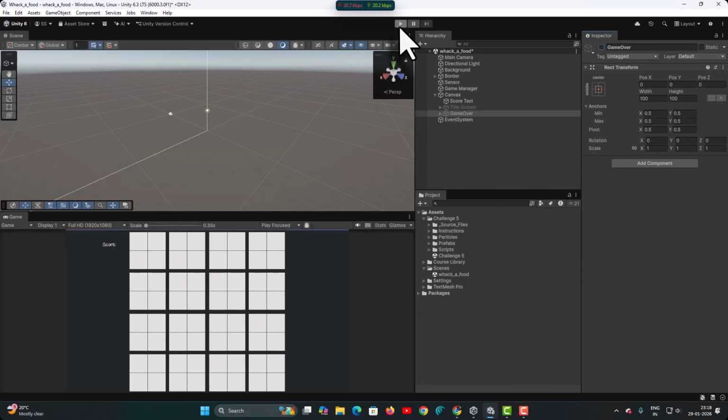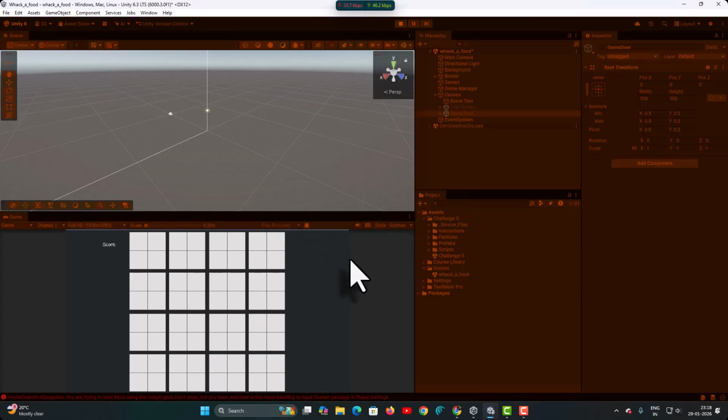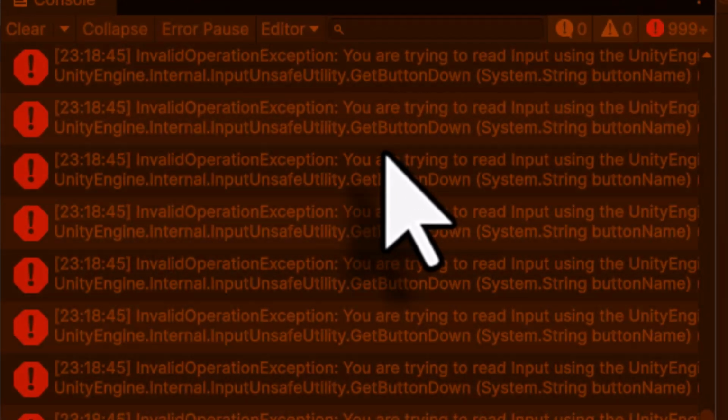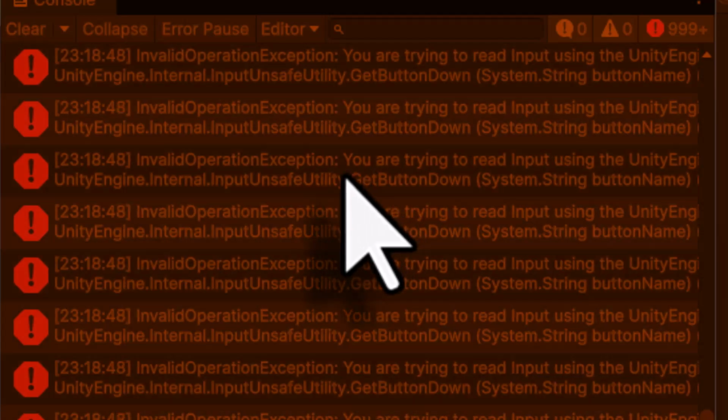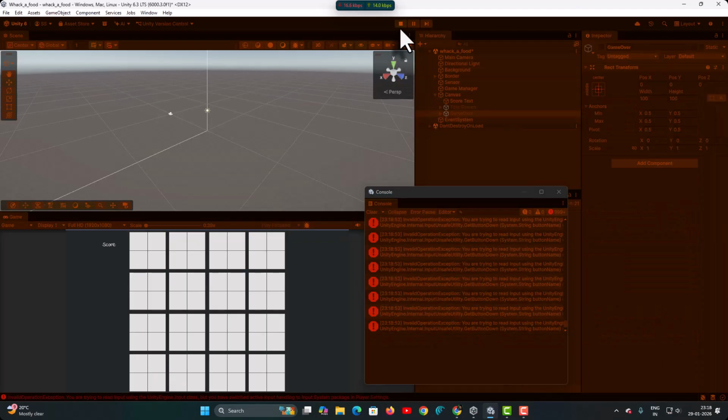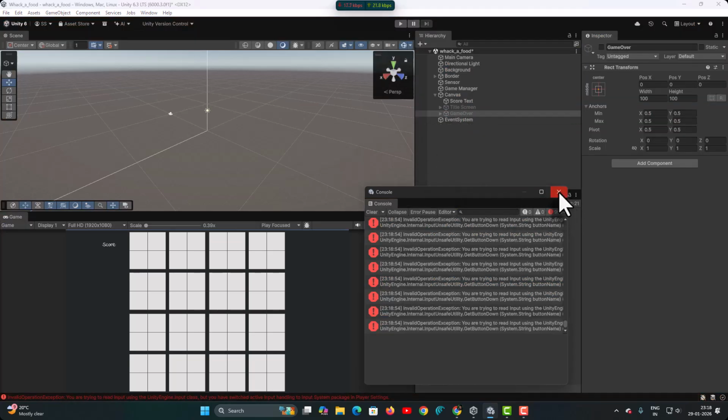Now if I play the game and check it, immediately you are going to see an error. If I click on this, the error is about the input system. You are using the old input system because we are using the GetButtonDown function. So I will stop the playback and close this console window.